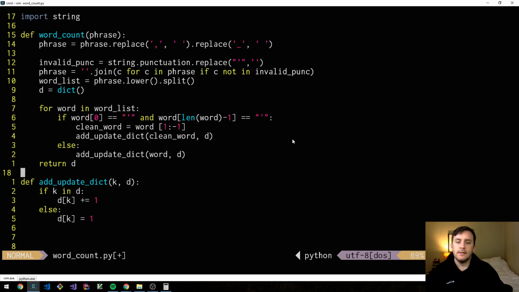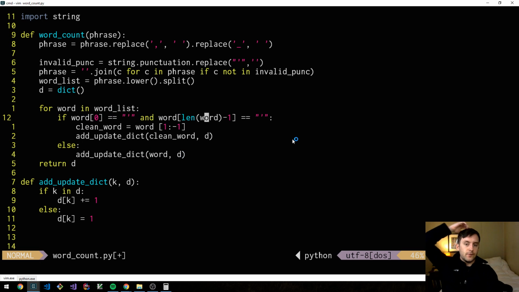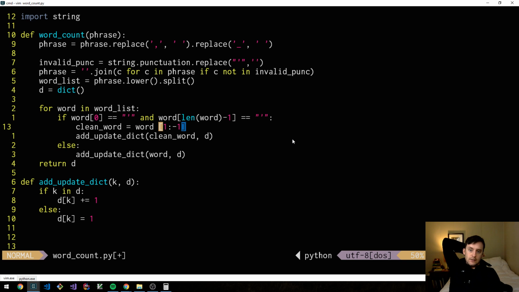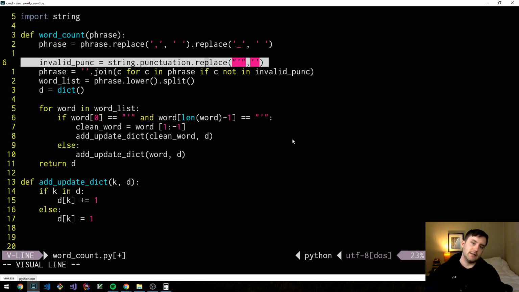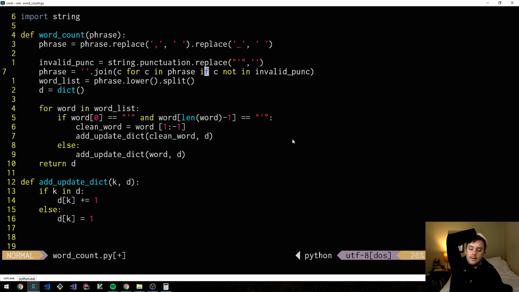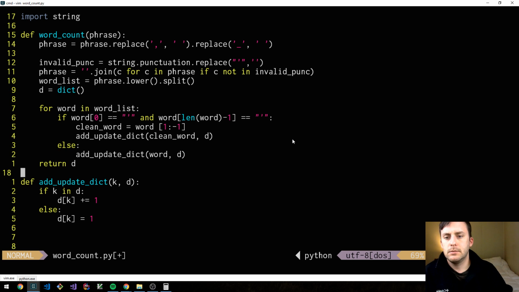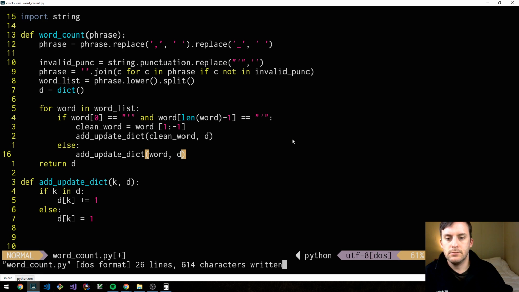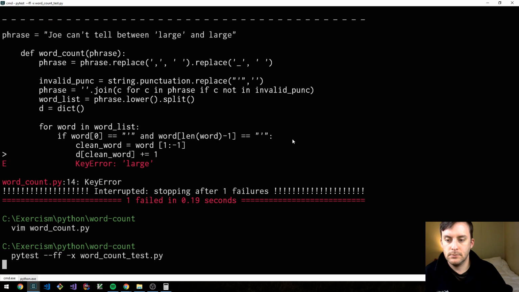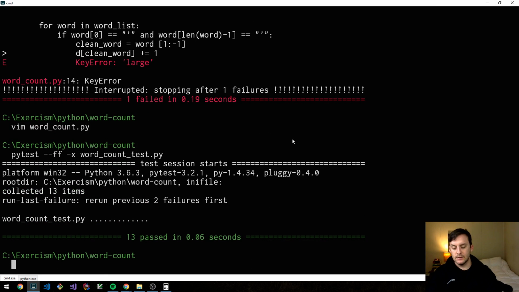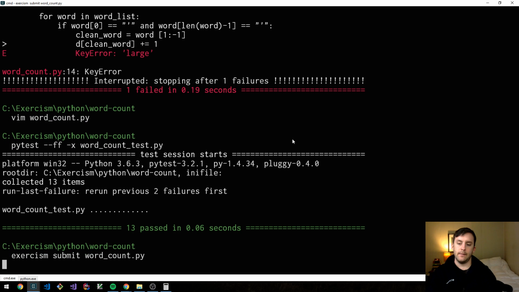Okay, so the thought process here is for words which are explicitly surrounded by single quotes, we just want to get the words within the quotes. We want to keep single quotes in the case of compound words like don't and can't, that sort of thing. Alright, so that passes. So that's good. What is it? Submit word count.py.